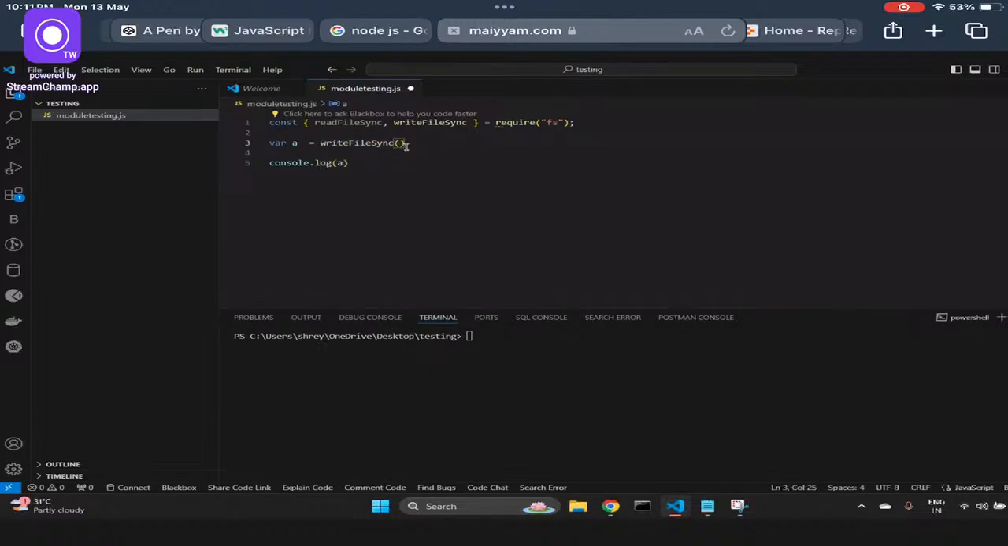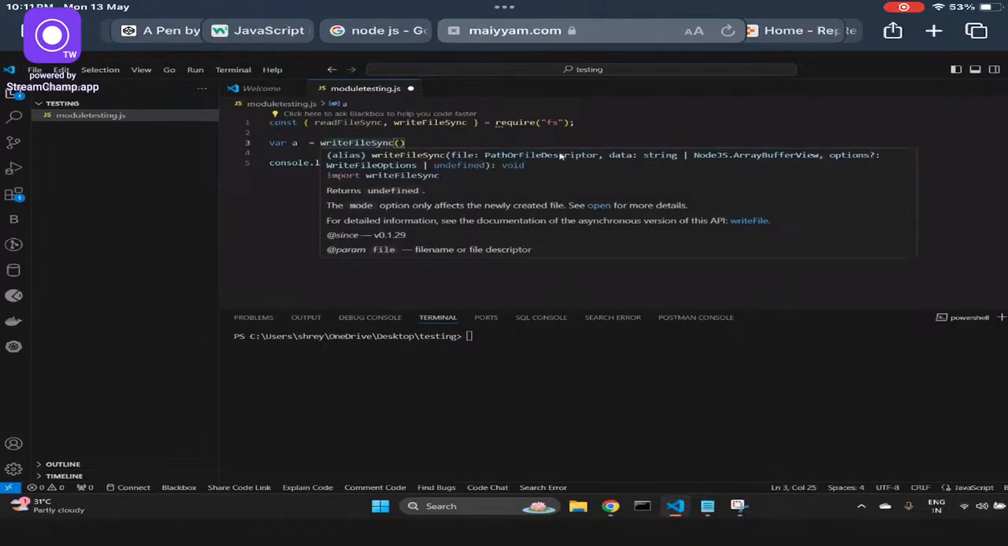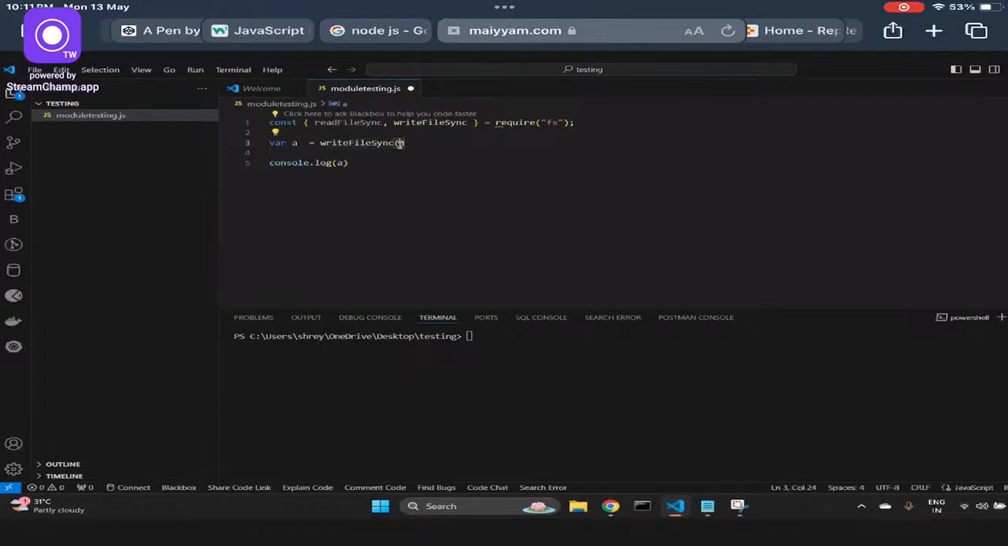Now the syntax for writeFileSync, you can already see here. You have to give the path, you have to give the data, or you can also use array buffers. We'll talk about that later. We'll talk about buffers and streams later.